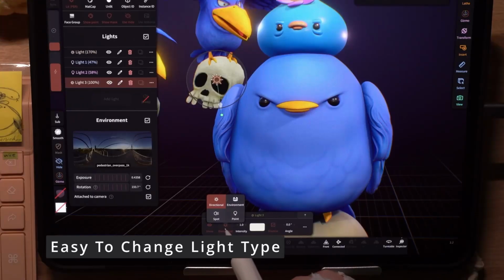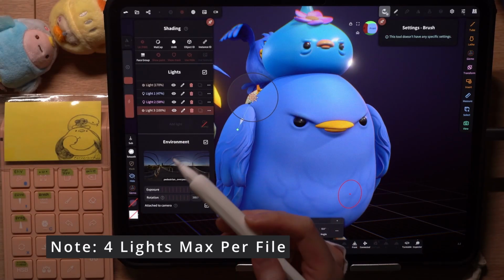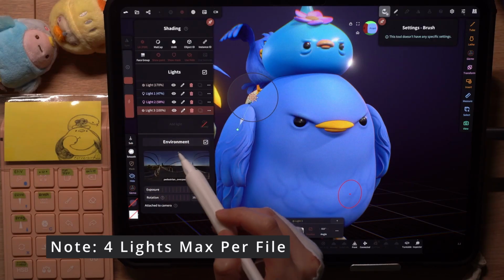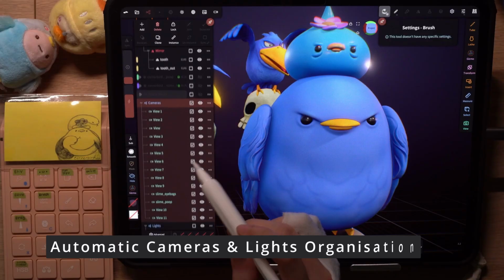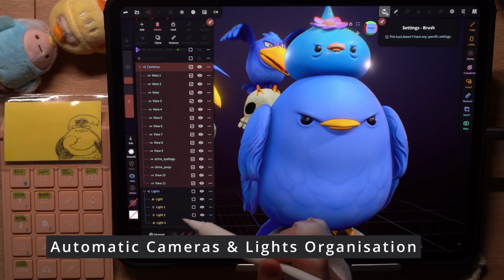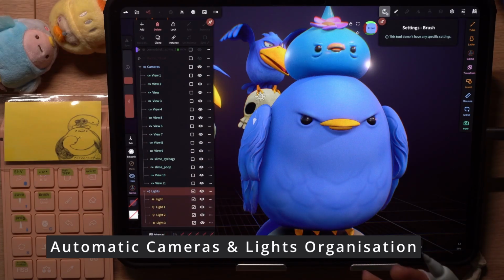I can then change the light type to directional, spot or point light in this setting here. As of now, we can only create 4 lights maximum in one file, so the button will be disabled once we have 4 lights. Something nice that Nomad Sculpt does automatically: when we create a new camera and light from these menus, a new group will be created for them in the outliner. So these are groups with the names cameras and lights created by Nomad Sculpt.